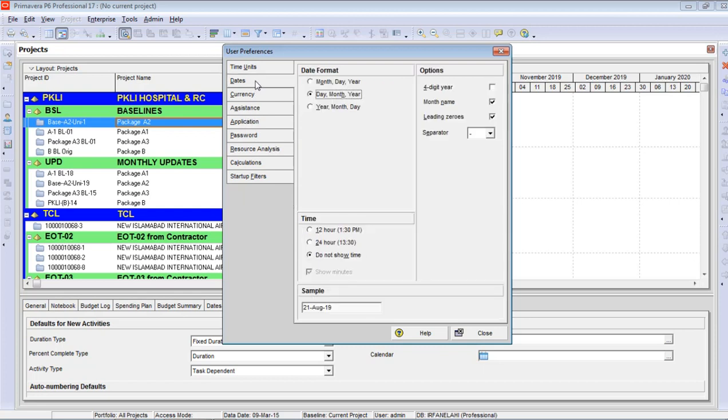Now coming to the dates tab. There is a date format option. Whatever you want to adopt, change from here. Then there is an option, if you want to change the year from 2 digit to 4 digit, then you can click this one and you can see the effect below. So if you want 2 digit year, then simply uncheck. Then there is an option of time. You can use the 12 hours option or 24 hours option. And if you don't want to show the time, simply click on do not show time.